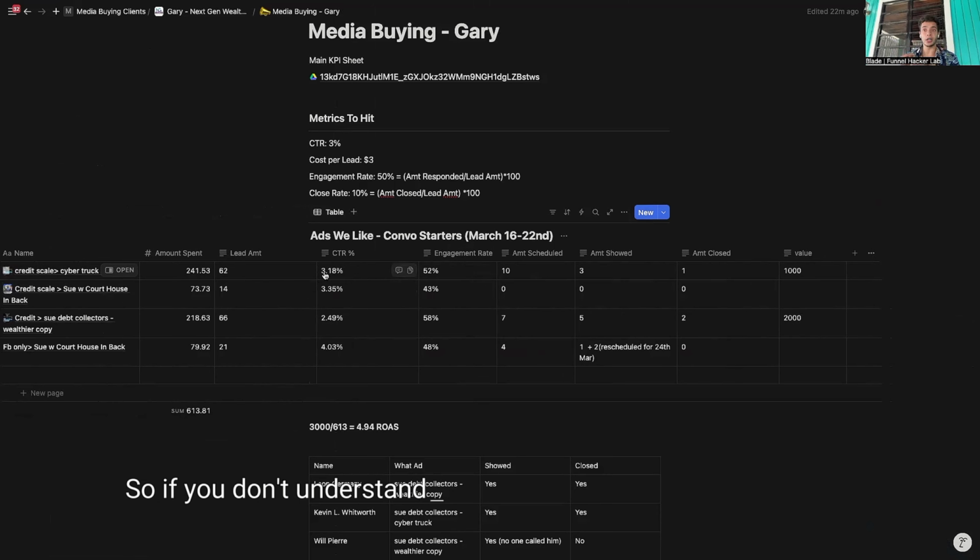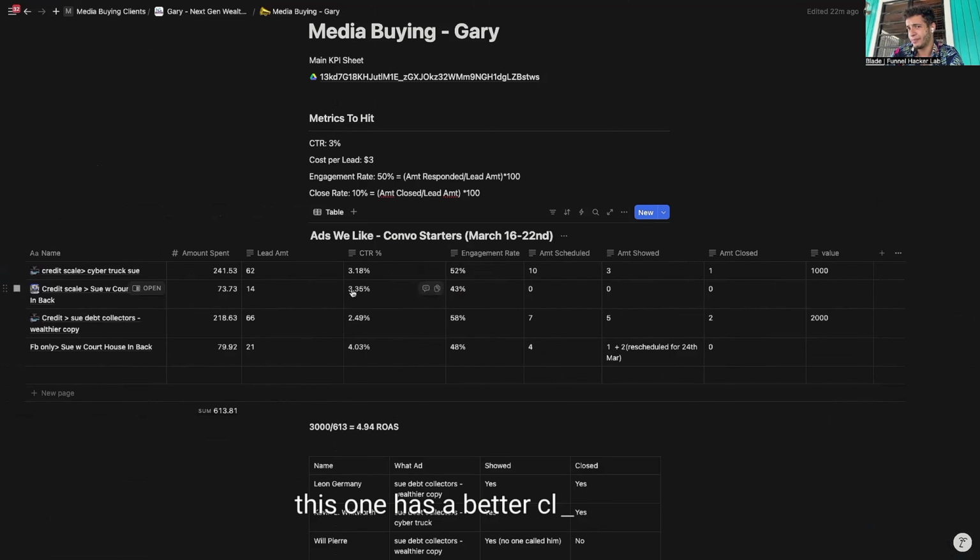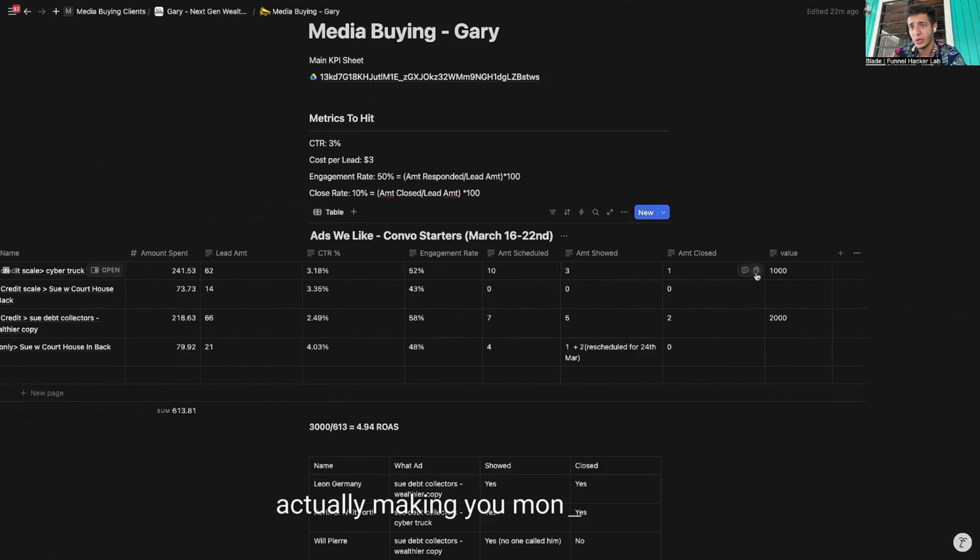So if you don't understand what's happening on a daily basis in terms of what's actually getting closed, you might come over to the back end and be like, yo, this one has a better click-through rate. Let me just push more of the budget here and lower this one. But that would be a mistake, because if we lowered the budget on this one, this is the ad that's actually making you money. Why would you want to lower that ad?